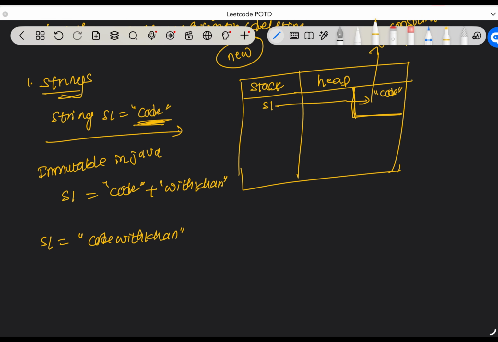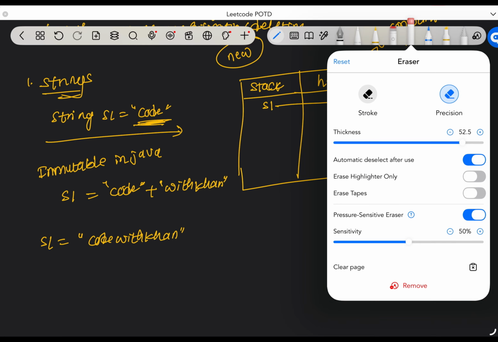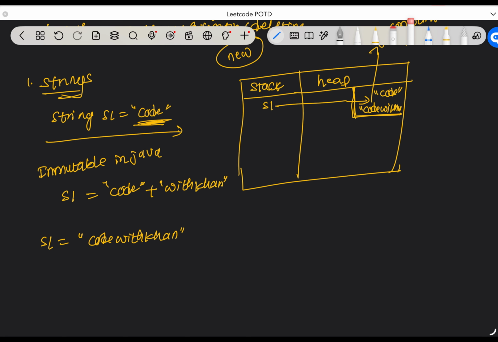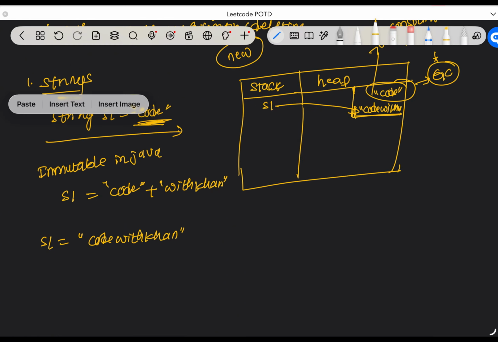s1 is no longer pointing to "code", but a new literal called "code with Khan" is created, and s1 now points to this string literal. The old literal is no longer used by s1, so it will be removed by the garbage collector automatically when it is not being used for some time.